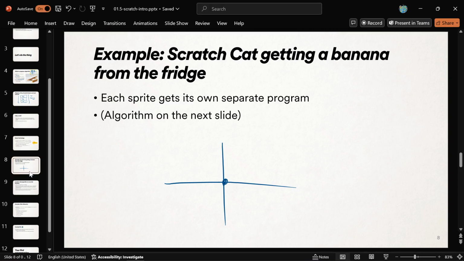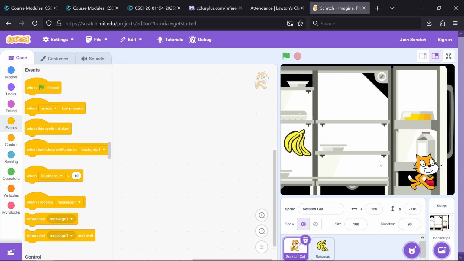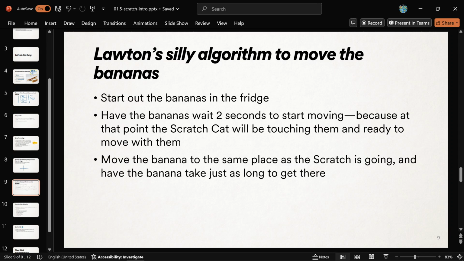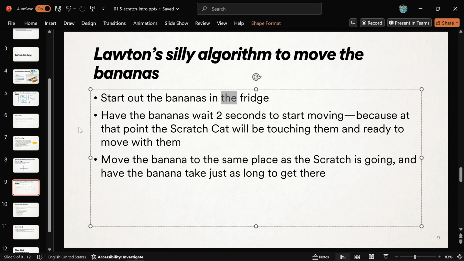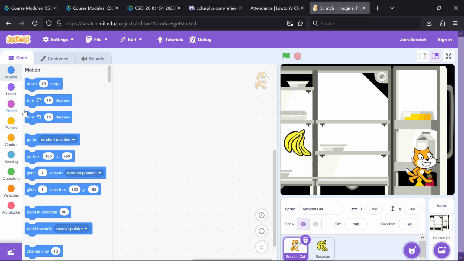All right. So here is my silly algorithm. Let's think. I thought hard about this, so let's figure this out together. So yeah, there has to be a concept of the Scratch Cat not being near the bananas right now. So the bananas are in the fridge, Scratch Cat's far away. That's first step. And then what we're going to want to do is have the Scratch Cat walk over to these bananas, right? Walk over to those bananas, and that's going to be with one of these motion things.